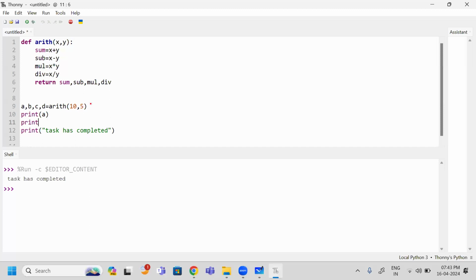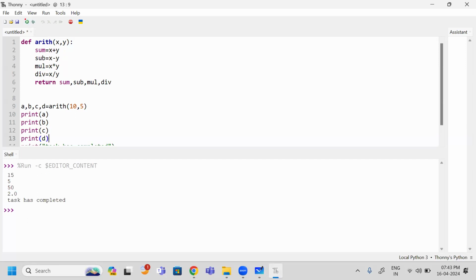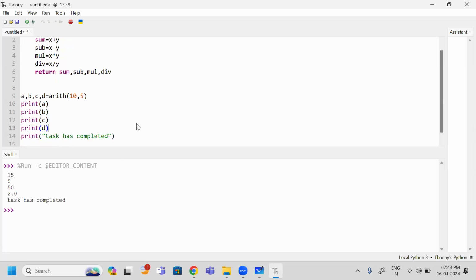Print A, print B, print C, and print D. So these 4 values I am printing, and let us check whether these values are valid or not. When I run this one, yes, A printed 15, B printed 5, next C printed multiplication 50, and D printed 10 by 2, 2.0. It has appeared. Yes, this is working fine.